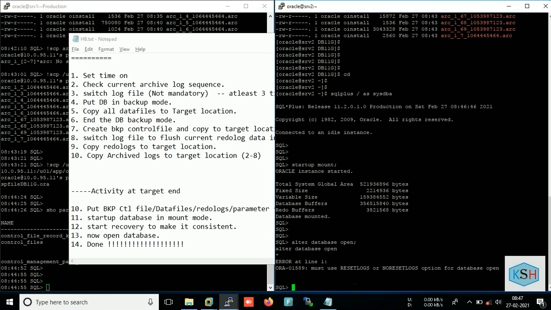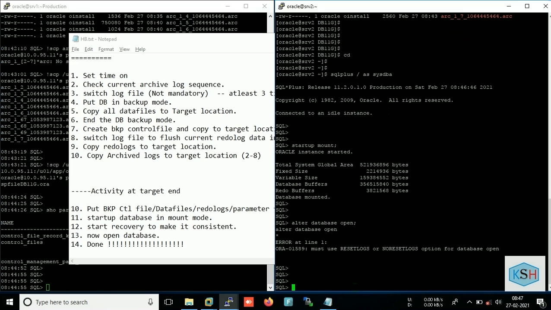So here you cannot open your database, you must use reset logs, but currently if you use this also, then again it will throw the error because all the data files are currently inconsistent. It needs recovery. So now we will start the recovery process. The command is recover database using backup control file until cancel.